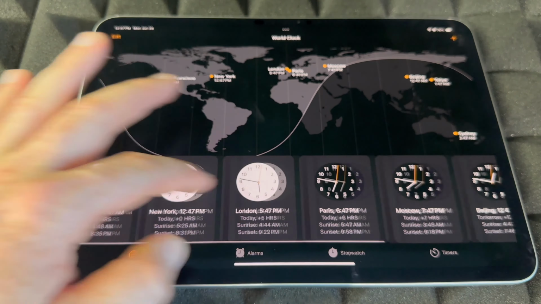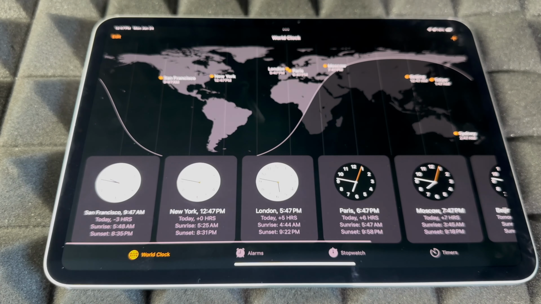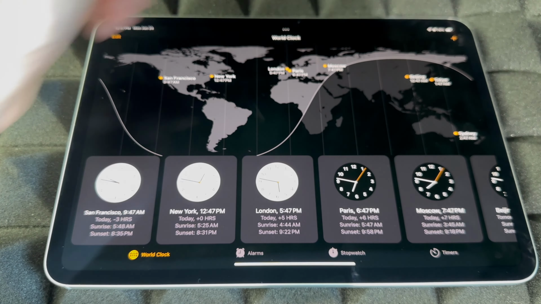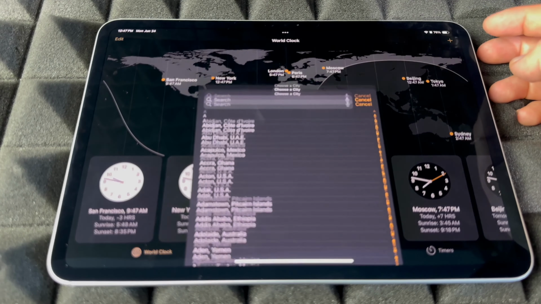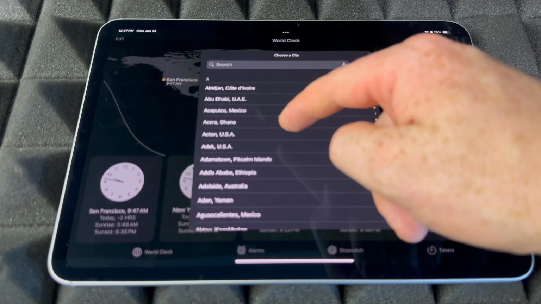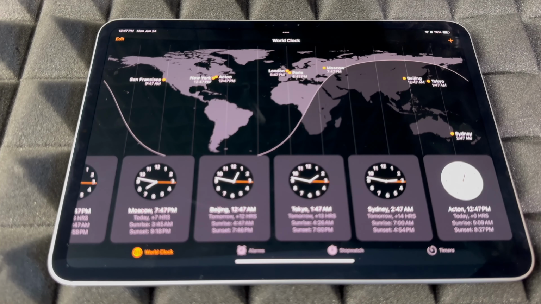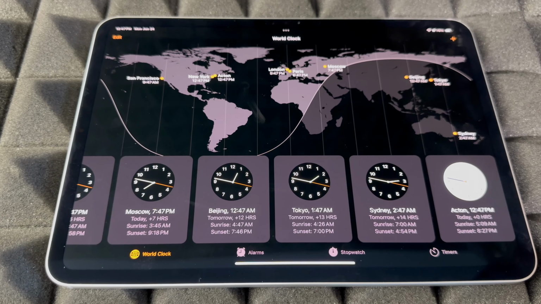World clocks. You guys can add any clocks here if you like. So that's the plus sign on the top right hand side of your screen. Click on the plus sign and then just add one more clock in there. And there you go. So these are your world clocks.